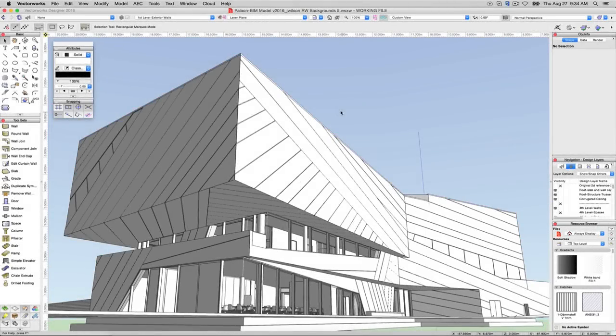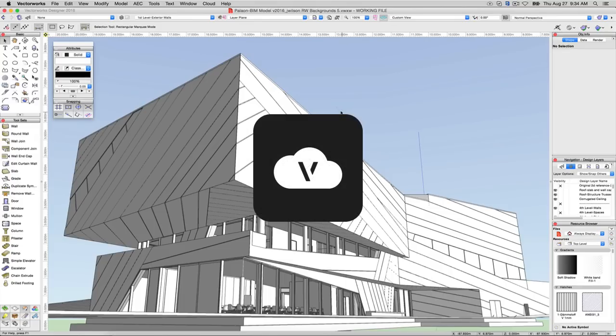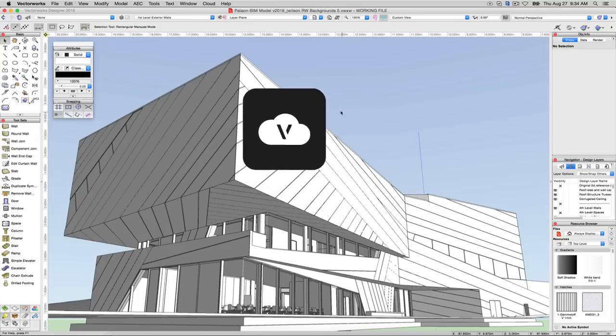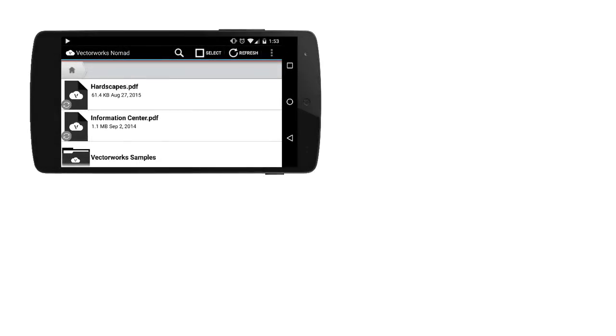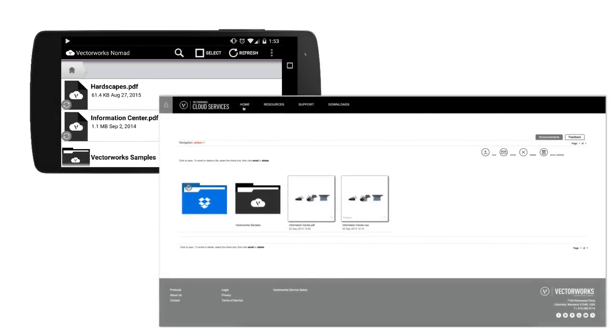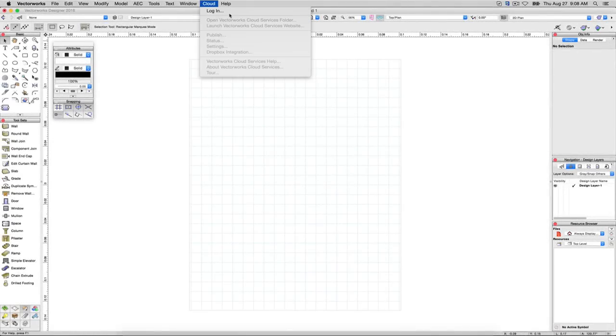Vectorworks Service Select members can now take advantage of our cloud services directly within Vectorworks software. A single click publishes your Vectorworks files for easy sharing, collaboration, and viewing using our Vectorworks Nomad app or cloud web portal. Getting started with using cloud services in Vectorworks is easy.